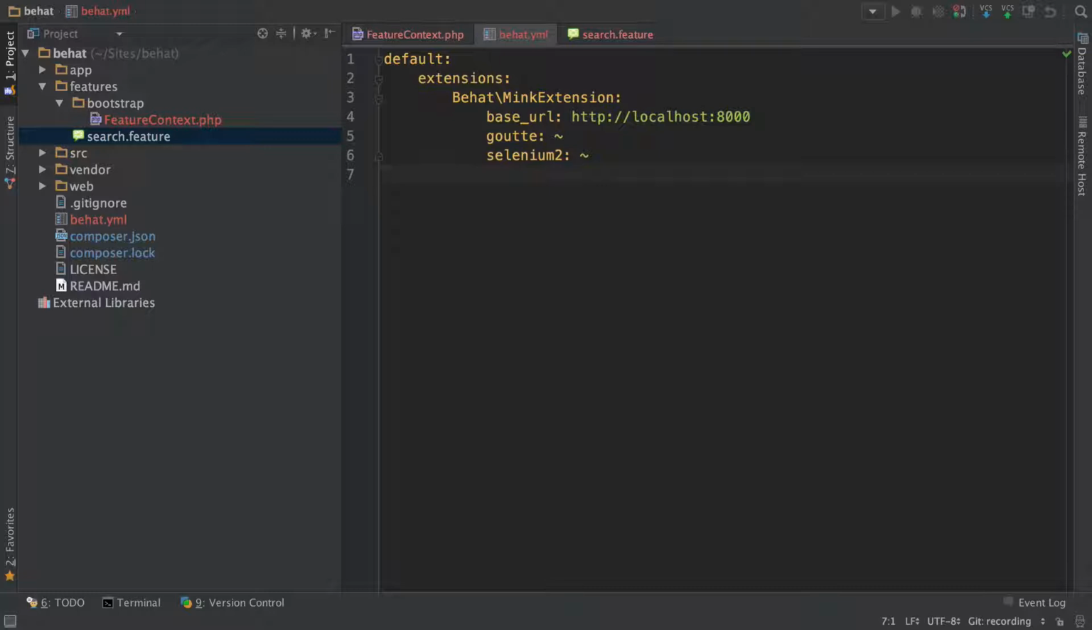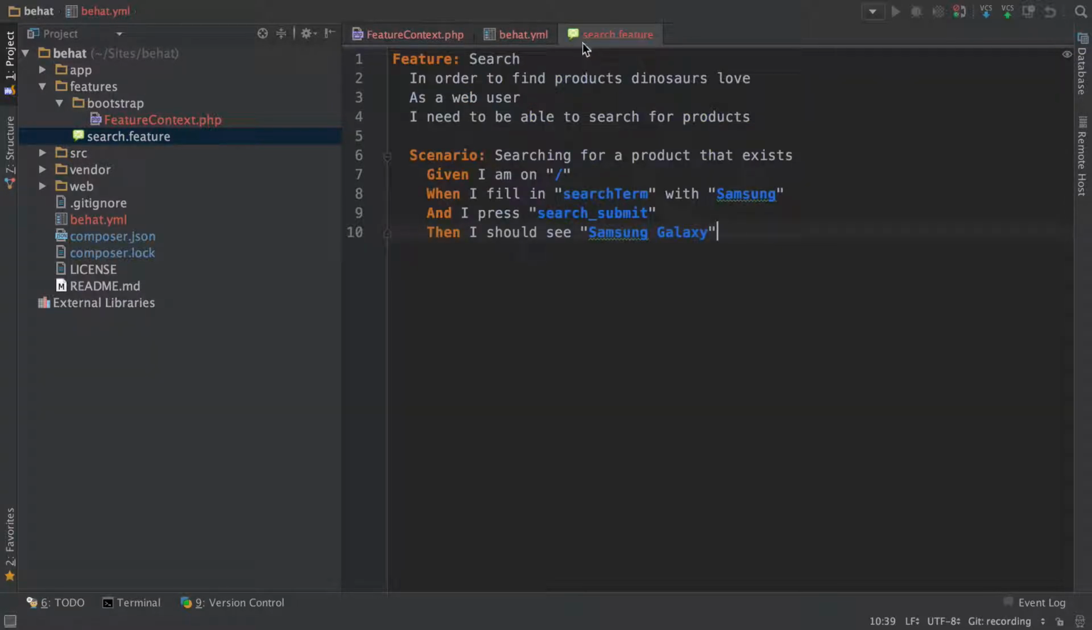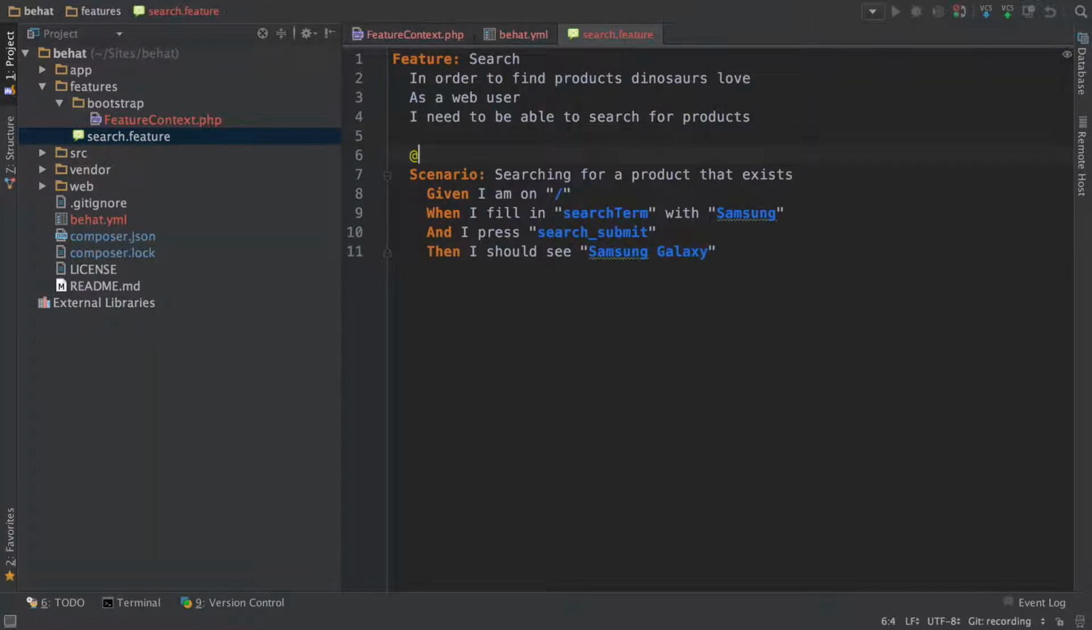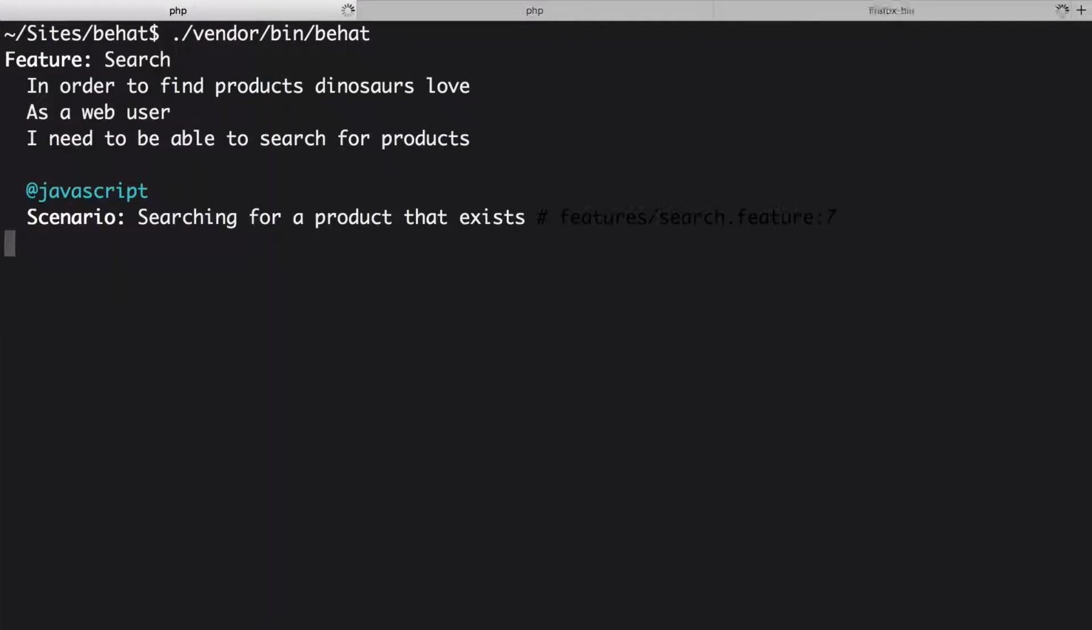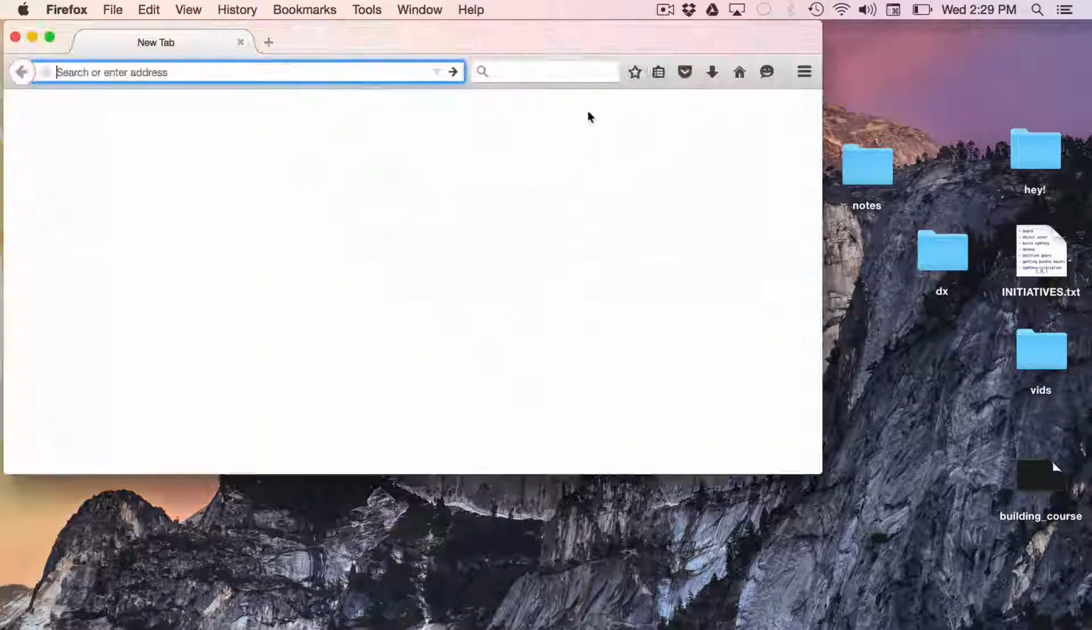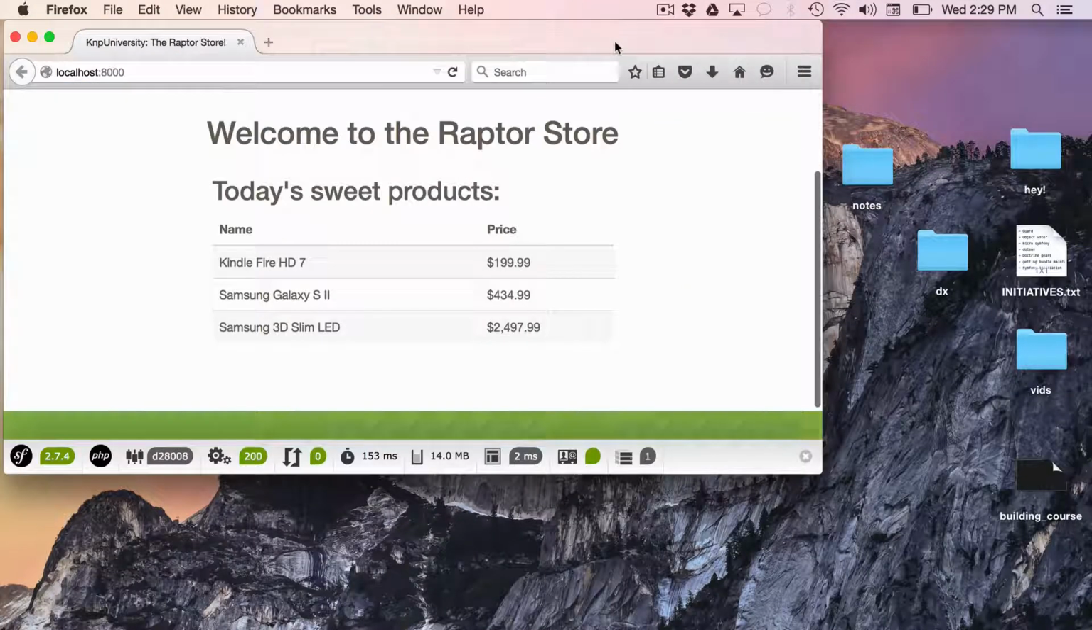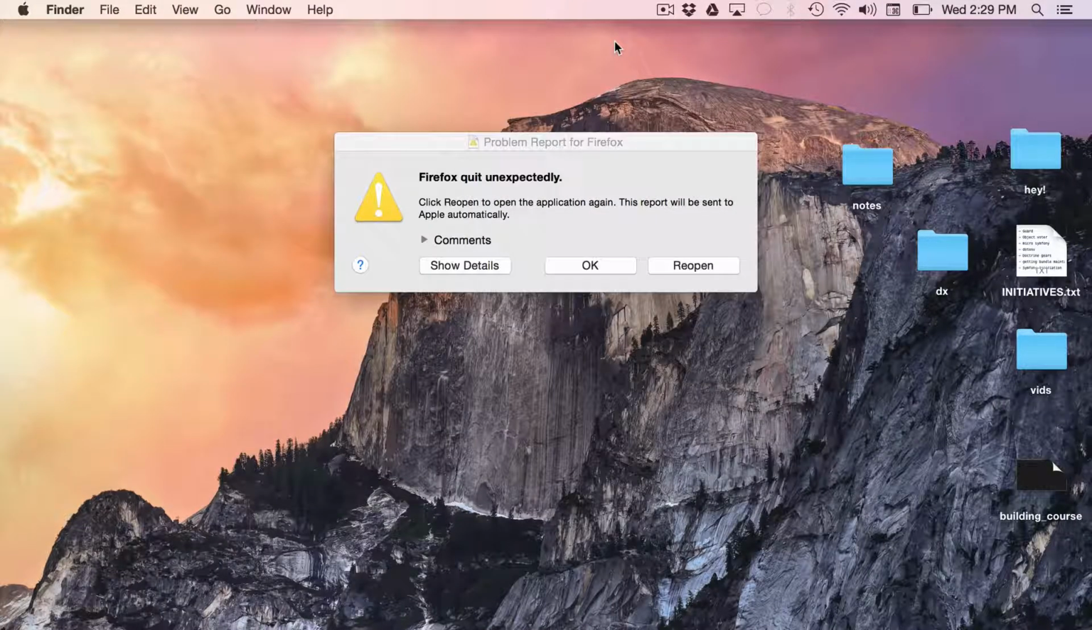So how do we make it use Selenium? Why, I'm so glad you asked. Above the scenario that you want to run in Selenium, just add @javascript, and that's it. Go back to the terminal and let's rerun this test. It actually opens the browser. It's quick, but you can see it clicking around to complete the scenario.